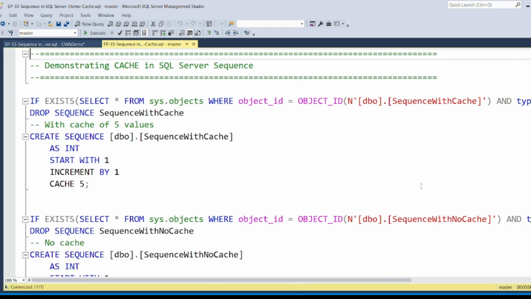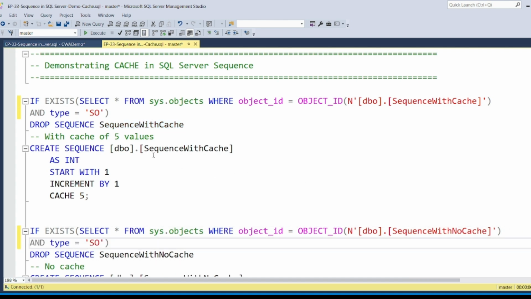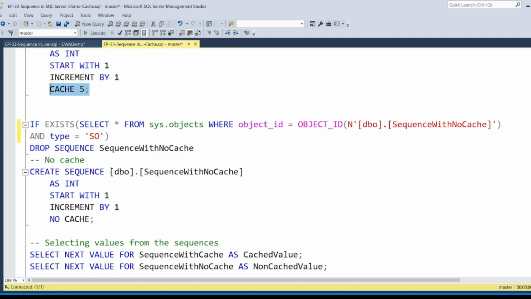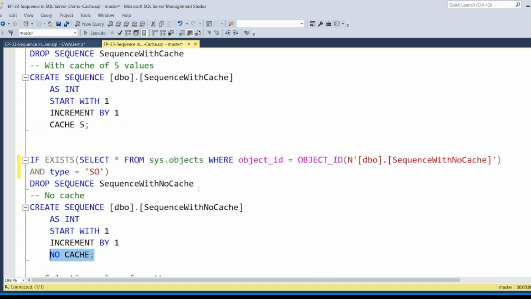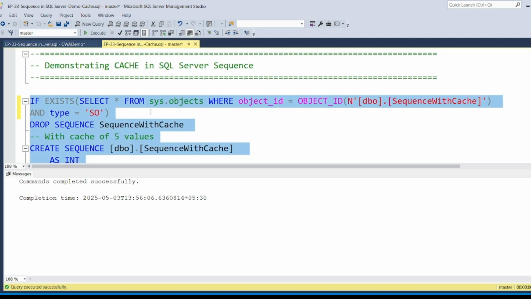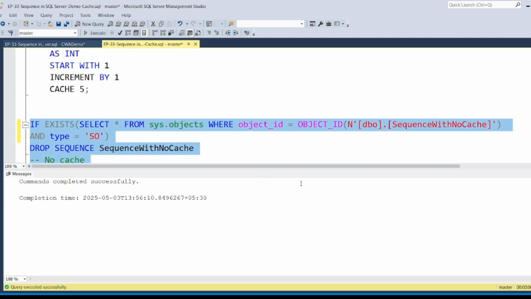So the case is, I'm going to create a sequence. This is how we are creating a sequence. The sequence with cache and sequence without cache, right? Both of the sequences start with 1 and go by 1, and in the first I am going to have a cache of 5, and in the second I am going to have no cache. Pretty simple. Let's create the first sequence. The first sequence gets created, and let's create the second sequence. The second sequence also gets created.